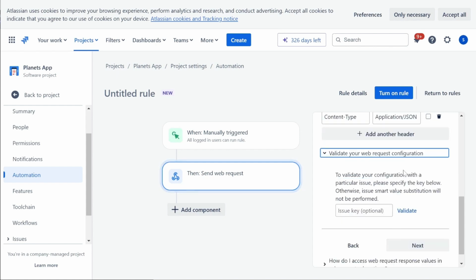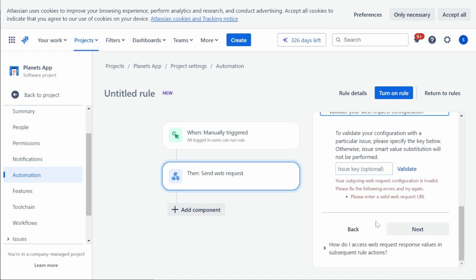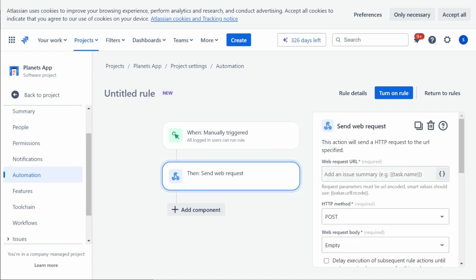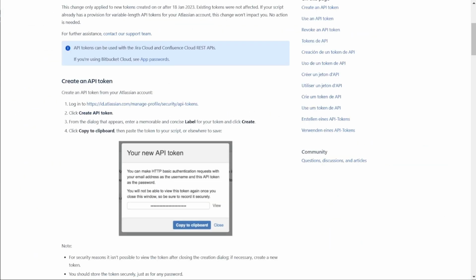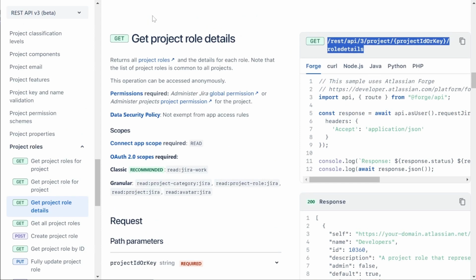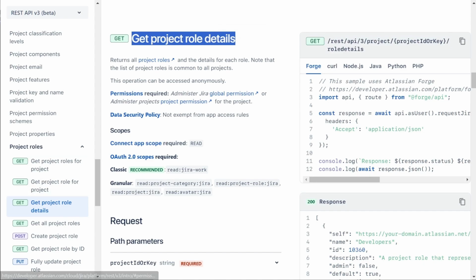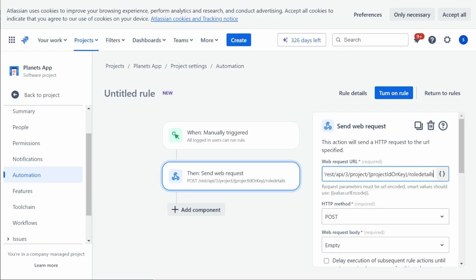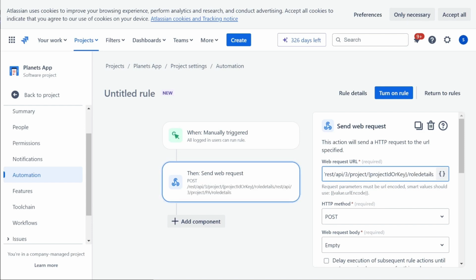You want to maybe expand this section, validate, and potentially use a web request URL just before you start. So now I'm going to navigate to the API documentation and grab one of these. In the API documentation, I'm going to get project role details, just to keep it simple. Project ID or key. Instead of that, let's just put PA, which is the project ID of this project. But you could use a smart value there to use this as a global rule.